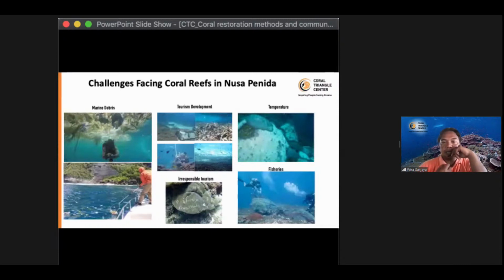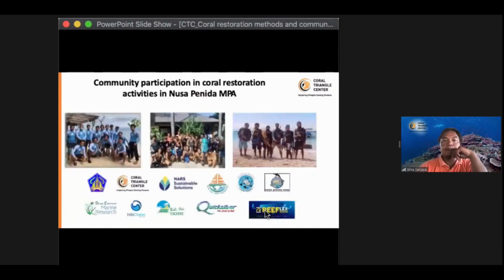And the next is the coral bleaching. So based on our data, 2015, 2017, that's the large scale of the coral bleaching in Nusa Penida. And from the fisheries also, we still often find ghost nets that damage coral reef in Nusa Penida. And yeah, this is for this section.